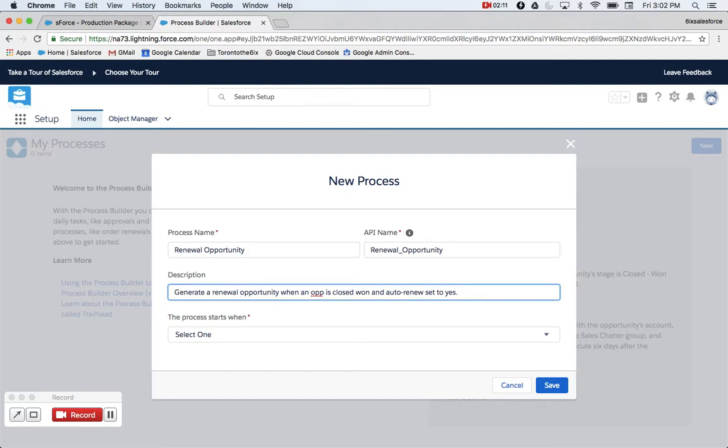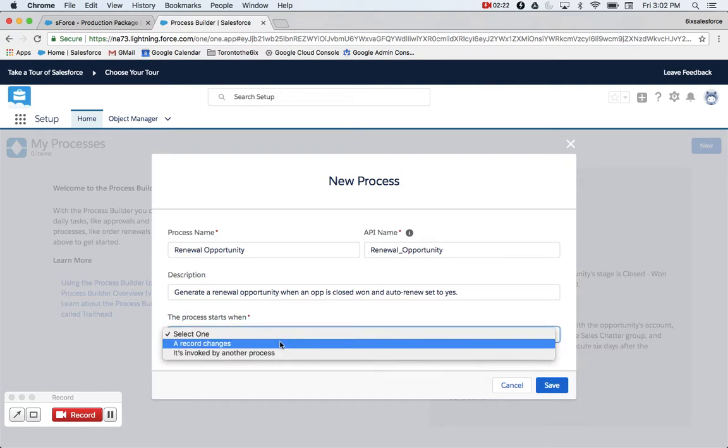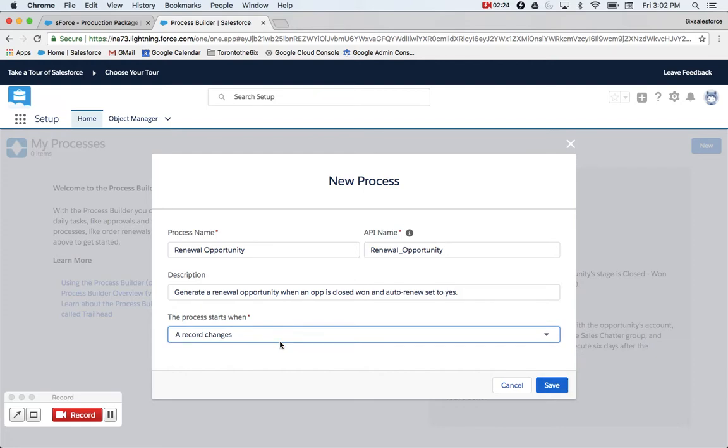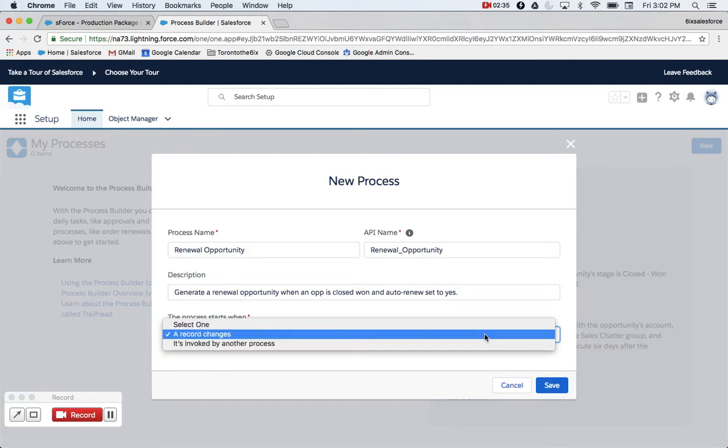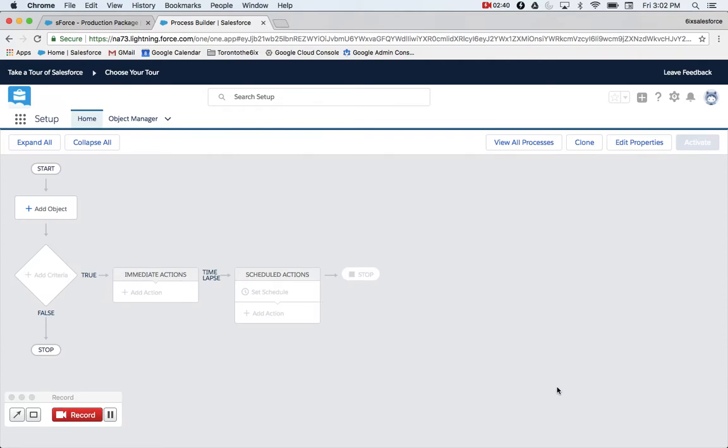And we also, in this case, are going to use a field we've created called auto-renew. It's just a checkbox that returns true or false. So when it's set to yes or true. And so this process is going to start when a record changes. That means, hey, when you set the stage to closed won, that's a change in your opportunity record. So that is when we want to have this process spark. You could also have it invoked by another process, but that's definitely a more complex video for another day.